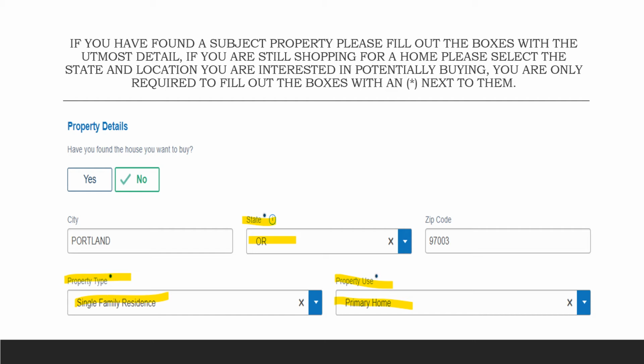If you have found a subject property, please fill out the boxes with the utmost detail. If you are still shopping for a home, please select the state and location you are interested in potentially buying. You are only required to fill out the boxes with an asterisk next to them.